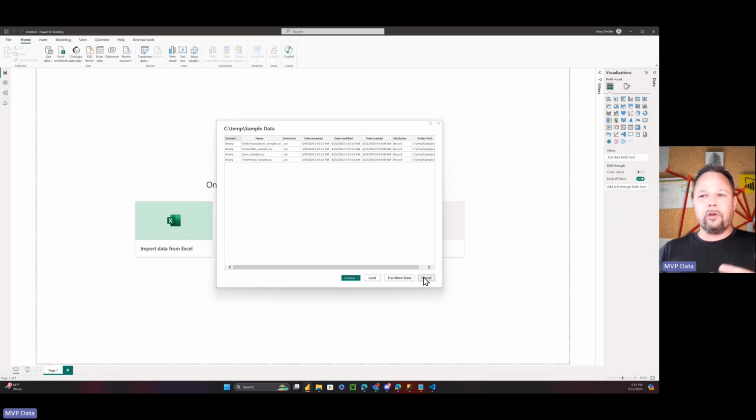Kind of similar to what you get when you're dealing with SQL tables and views. You can select individual ones, or you can hit select all, and just pull them all in and create a bunch of queries automatically for you. Sounds cool and neat, right? I mean, it does. There is a use for it.